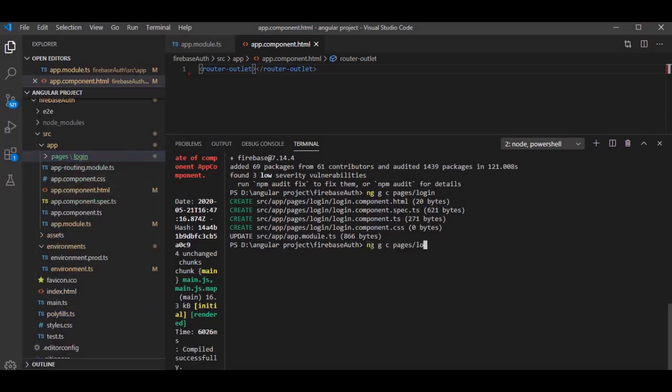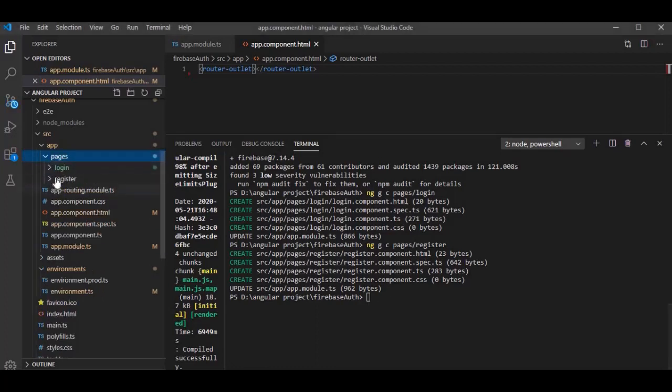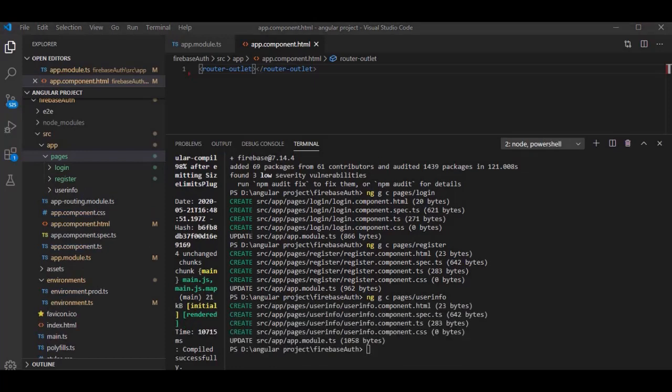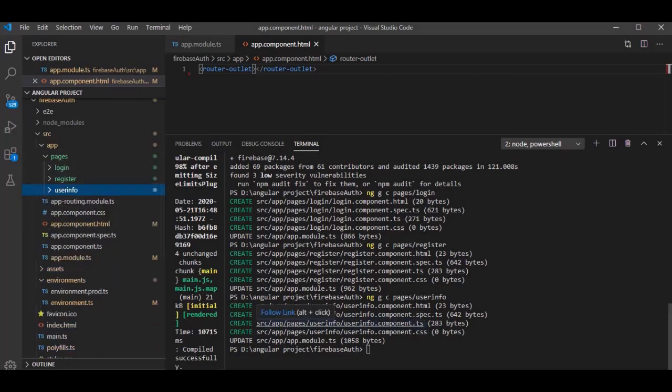Now we can generate the second component, named registered. So now type the command ngc pages slash registered and click enter. Now you can see registered is successfully generated. Now we can generate a new component, user info. So you can type the command ngc component pages slash user info. You can see user info is also generated under the pages.